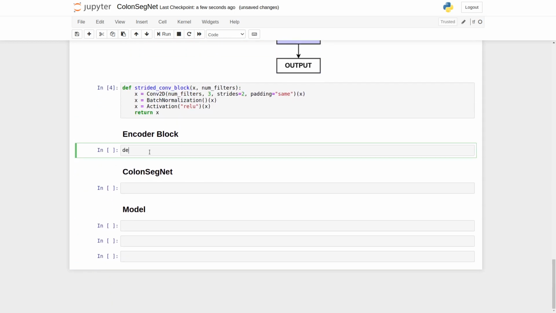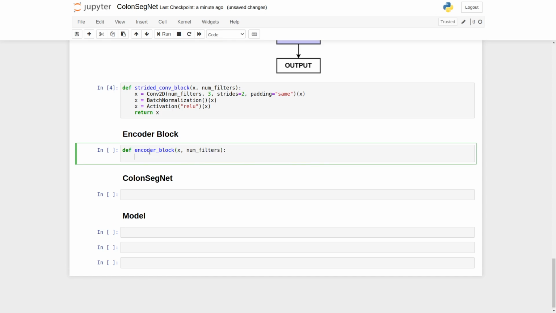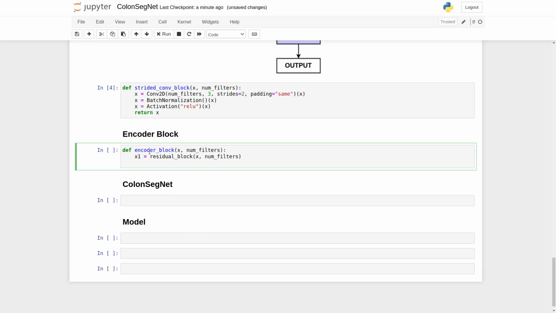So here we're going to say def encoder block. It's going to take x as the input and the number of filters. Okay, so if you remember, first is the residual block. So we're going to say x1 equals residual, then x as the input and the number of filters. After that, it is followed by the strided conv block. This time the input would be x1, that is the output of the residual block, then the number of filters.